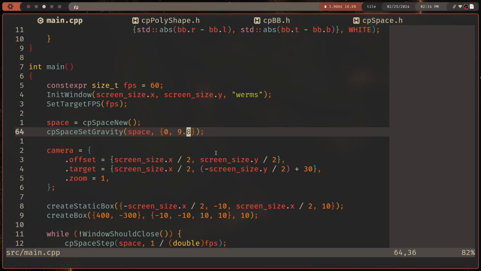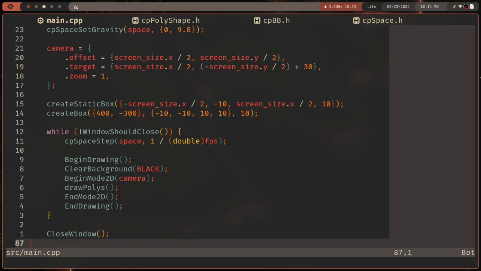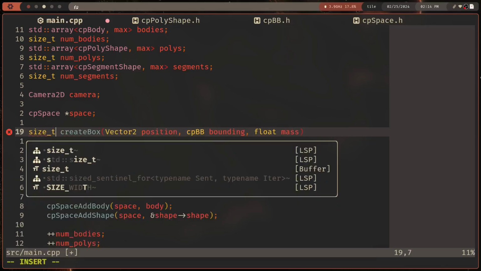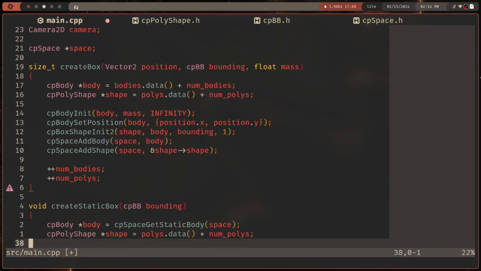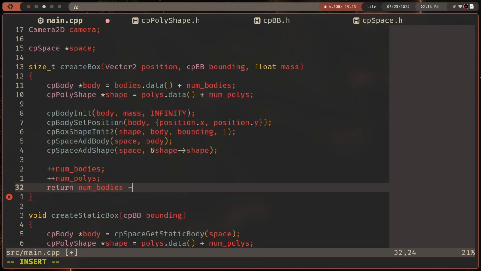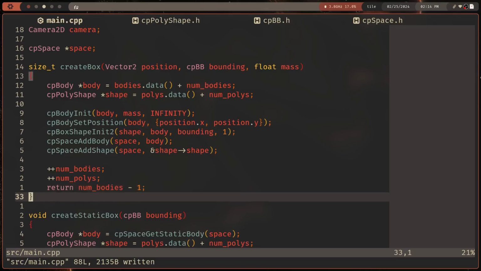How much time we got? We got 9 minutes left, folks. Okay. Now I need to modify that box. Okay. Create box is going to return an index. Return num bodies minus 1. Right? Right, it's going to return a reference to the body because we don't really want to modify the shape.